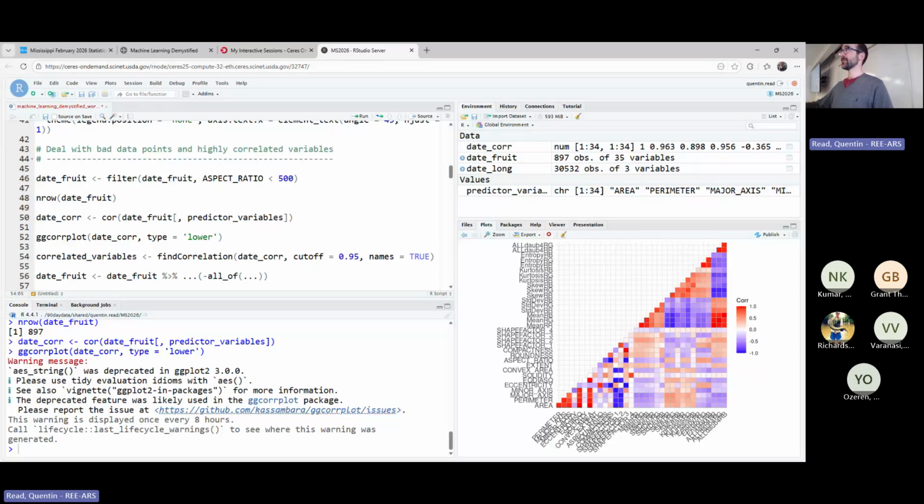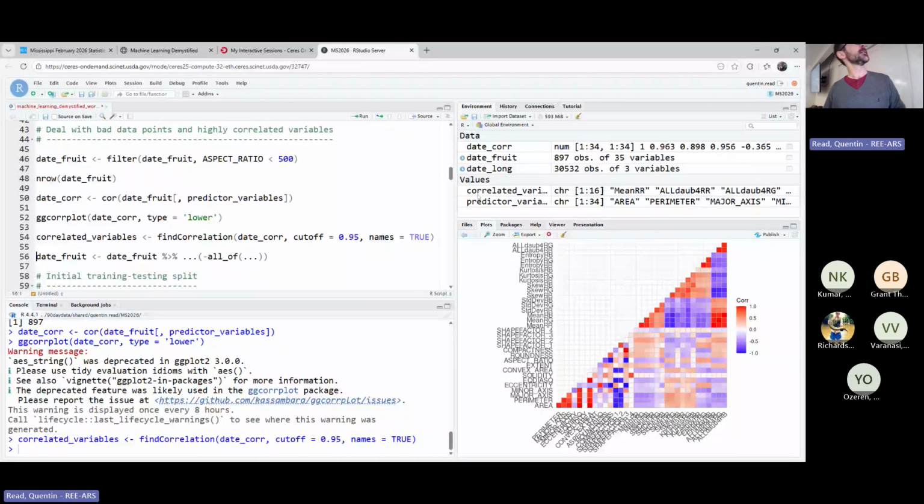And then names equals true means give me a vector of the names, and this function doesn't give us every pair. It gives us one of each pair of correlated variables. It chooses randomly which one it gets rid of and which one it keeps. Hit Control Enter. Not just Enter, but Control Enter. And here's correlate. You can see in the data up here that it decided that we could get rid of 16 of the 34 variables, and that will make the highest correlation among any pairs that are left to be less than 0.95.